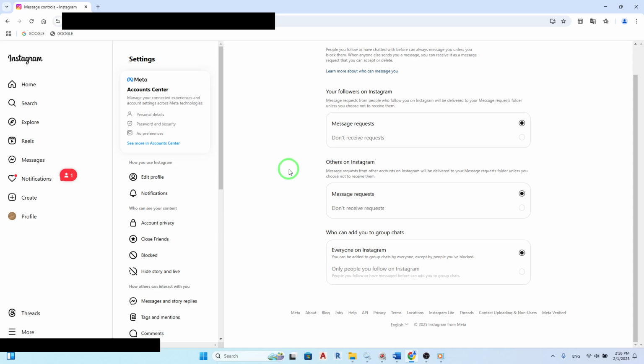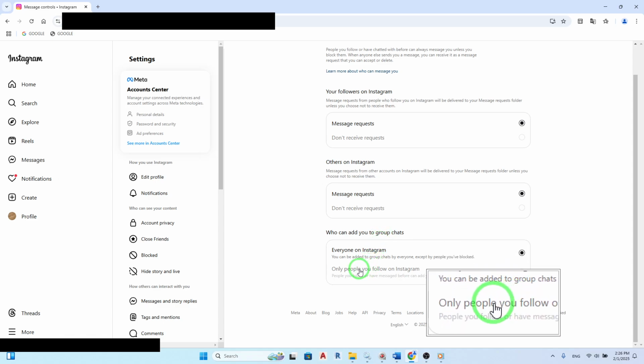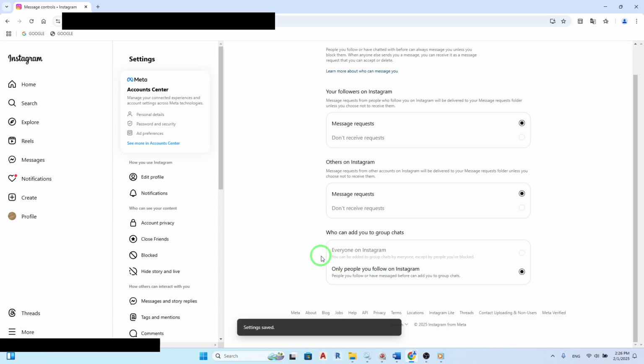Look for the section titled Who Can Add You to Group Chats. Finally, under this section, choose only people you follow on Instagram. By selecting this option, you ensure that only those users who are already following you can add you to their group chats. This setting enhances your privacy, while still allowing for social interactions within your network.